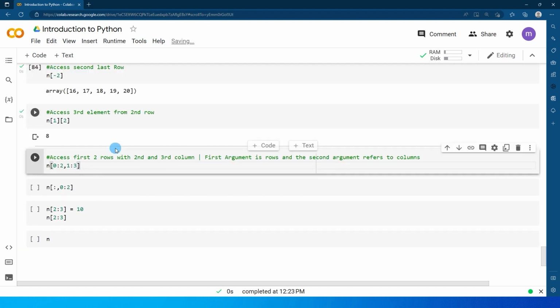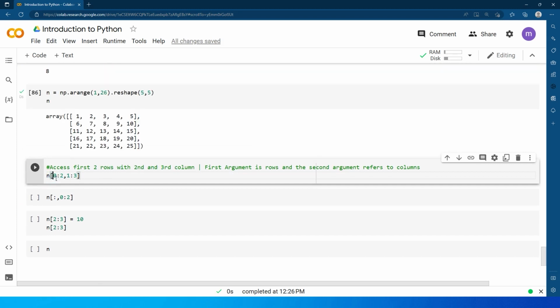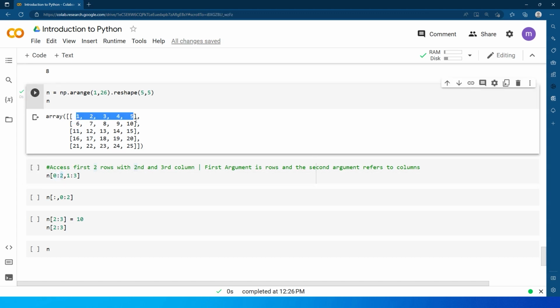Now let's say I want to access the first two rows within the second and third column. The first argument refers to the row and the second refers to the column. So I need the rows starting from 0 until the index value 2. Remember that the end index is excluded, meaning it's going to fetch the first row and the second row only. This is the 0th index value, this is the first index value, and this is the second index value. The second is not included, so it's only going to extract the first and the second row.